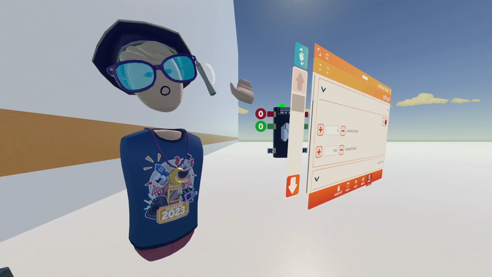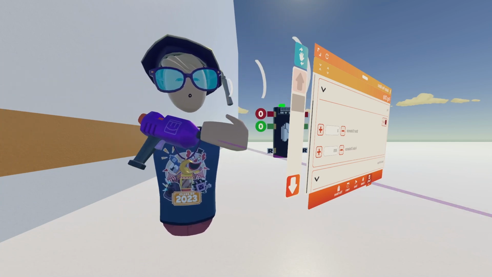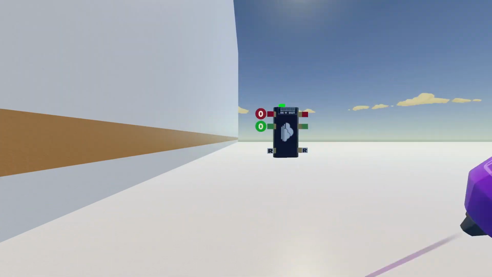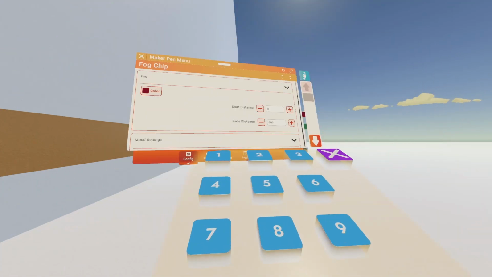So right now the fog is set at 800, which is very far from me. I want to close the fog in. I'm going to bring it closer to myself, which is going to make it more visible to myself. To do that, I'm just going to do the fade distance. I'm going to turn this down maybe to 100.